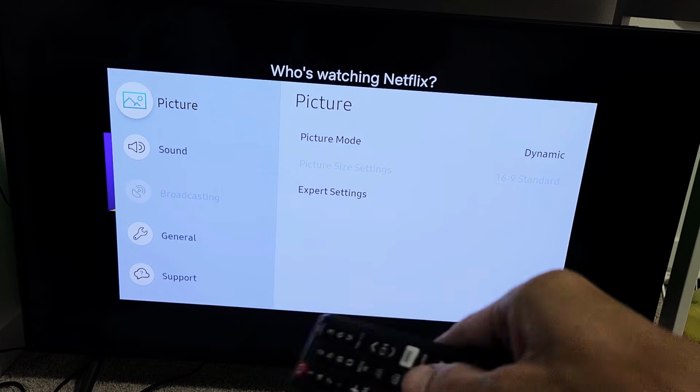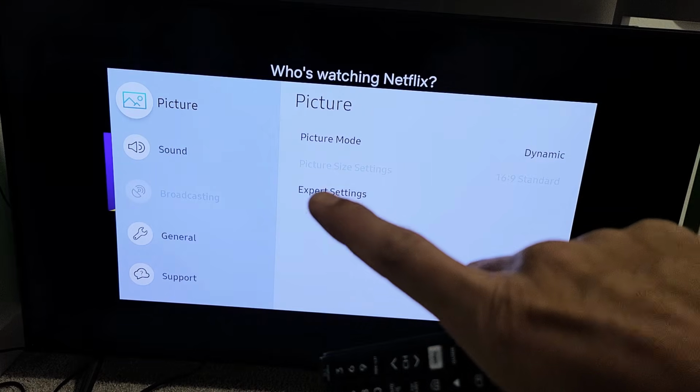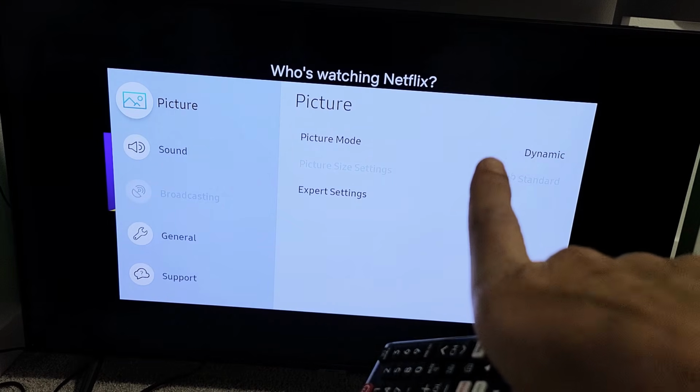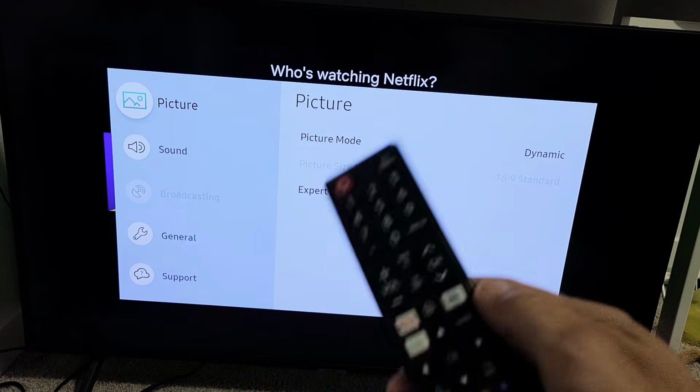Very simple. Basically the why it's grayed out is because you may have an app that's open in the background, like I have Netflix open. So just to make it easier for everybody, I want you to do this.